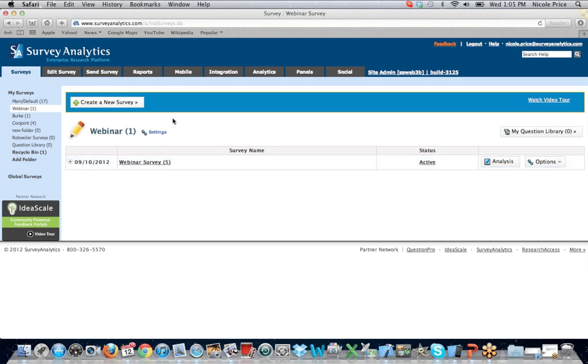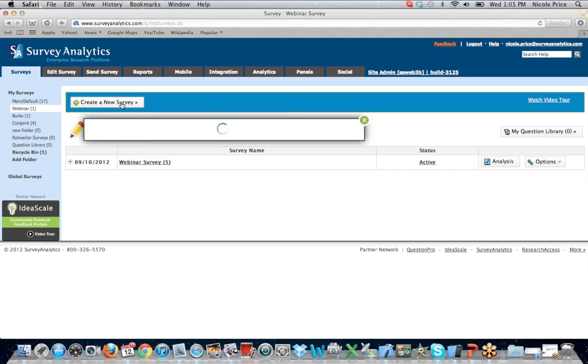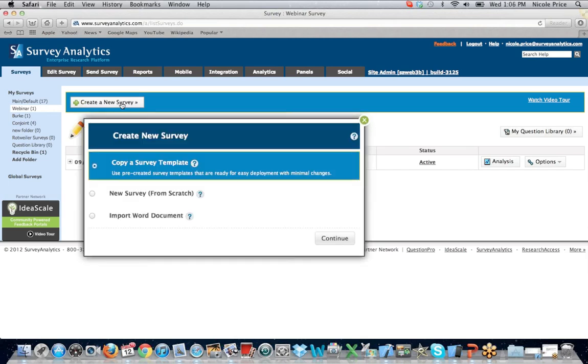So when setting up a new survey, you can choose to create a new survey tab. You're going to have three options here. You can copy a survey template. These are surveys that we already have set up. It makes for very easy deployment. You can go in and change those surveys to be more specific to you or your client's needs. You can create a survey from scratch. This is where you're going to go in and manually add all of the information needed for your survey. Or we do offer the convenience of importing a Word document.